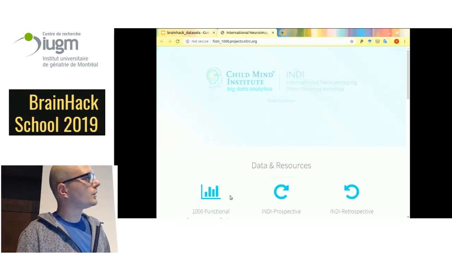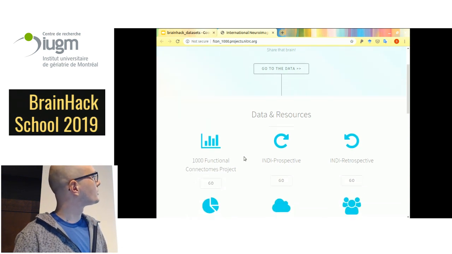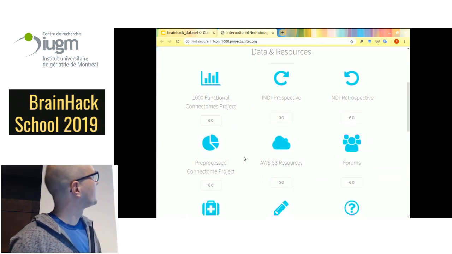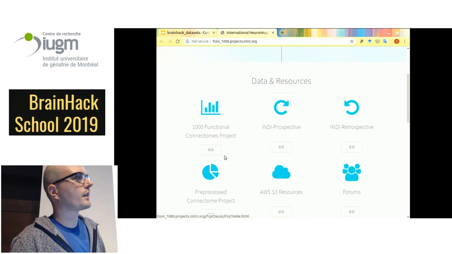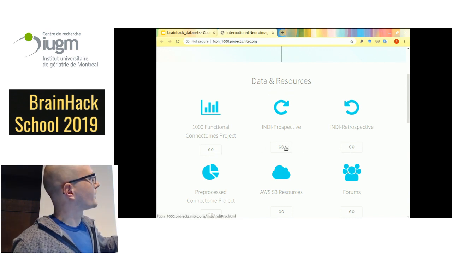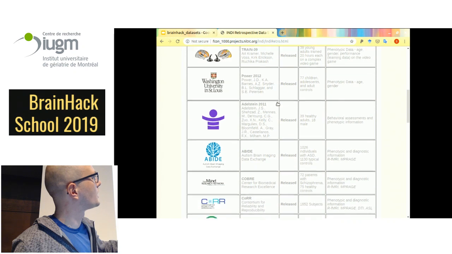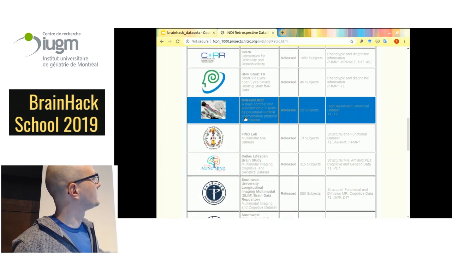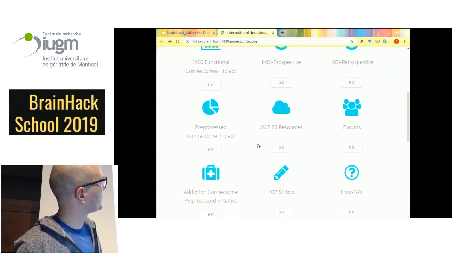So let's say you go to the FCP website, right? That's what you're going to be greeted with, and so you have the 1000 Functional Connectomes Project. That's a relatively old sample. Then you have the prospective and retrospective data sets, where if you click on those, you just see what is already available with some description. And if you click on this, you get some details. But what I really want to show you is this here.